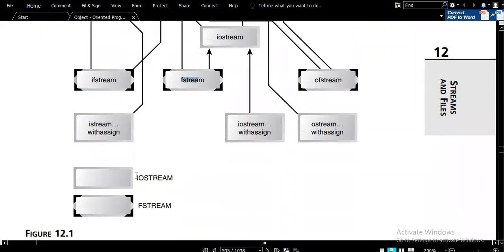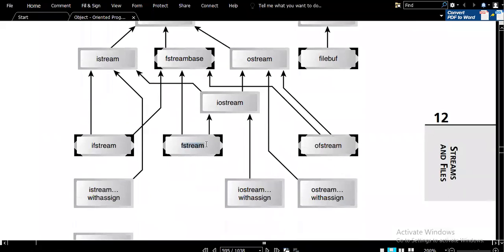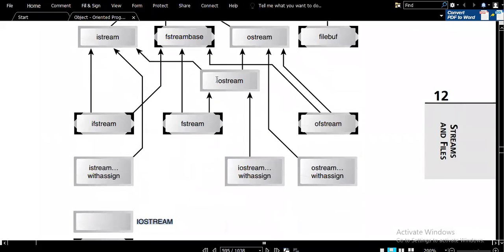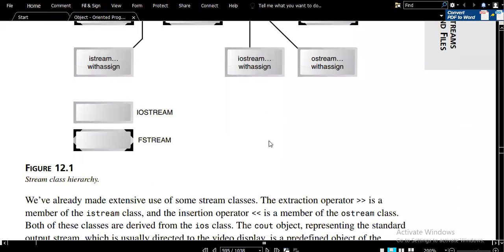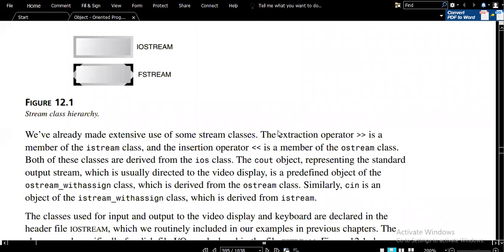For example, in our program we use iostream and fstream. These are too popular. If you look here, you will find that fstream is coming from fstream base, and also from stream base. Then iostream is coming from ostream base. So all the stream classes that we use in our program have a hierarchy to them. You don't have to exactly remember which one is derived from which, you just have to remember there's a hierarchy.